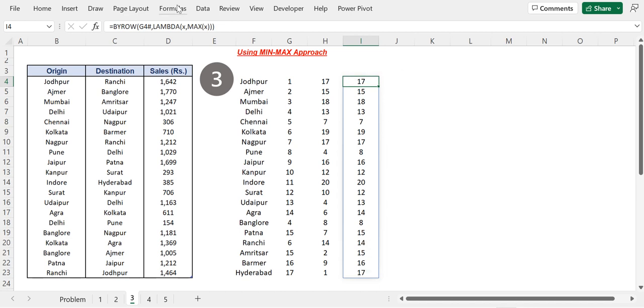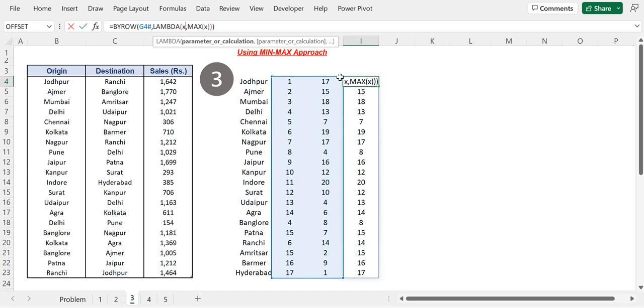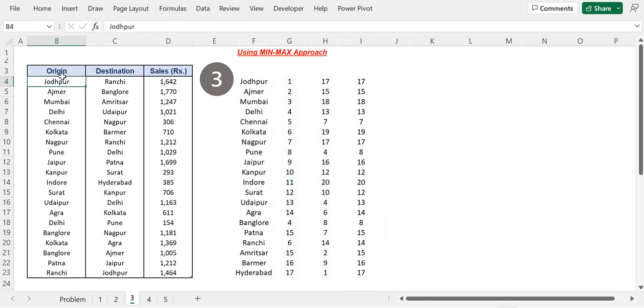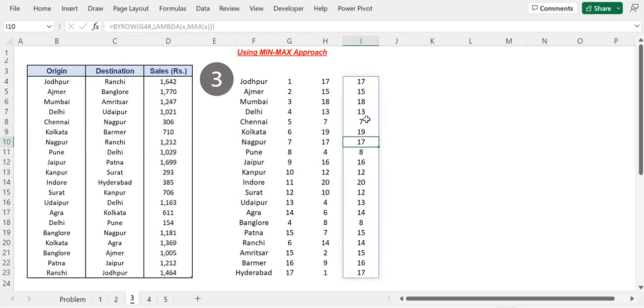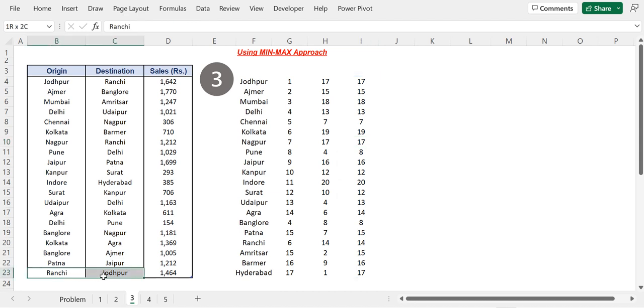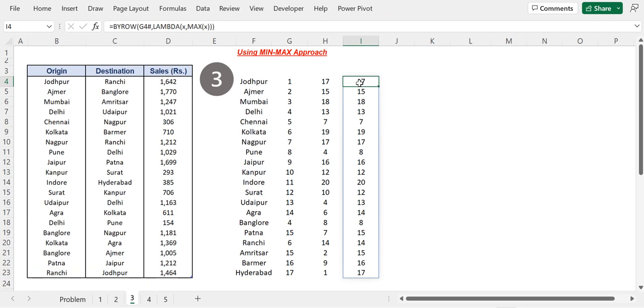Now calculating only this maximum value will not be sufficient. Why? Because let's say here we have Jodhpur and Ranchi, and here we have Nagpur and Ranchi. For both of them we have a common identifier of 17, but that is not correct. If we apply the UNIQUE function, it will keep only one of these, but we want to keep both of them. We want to eliminate only the Ranchi and Jodhpur duplicate, correct?